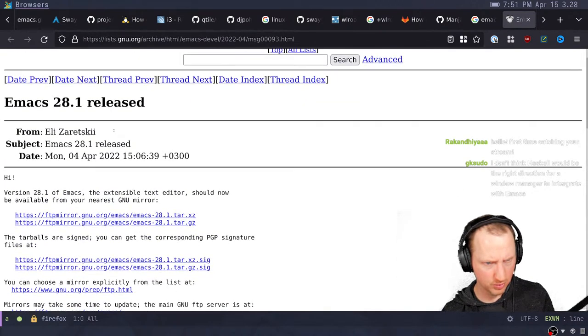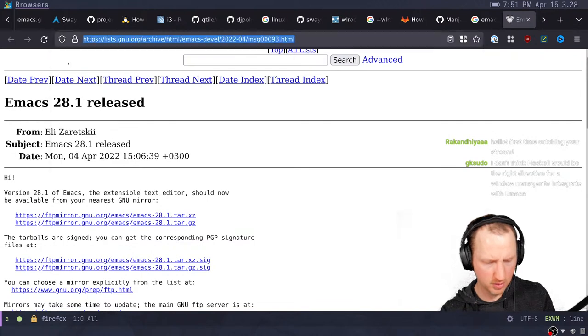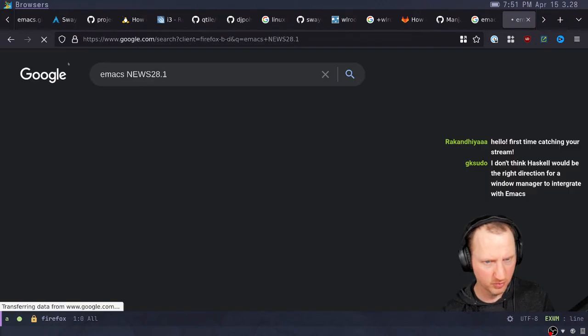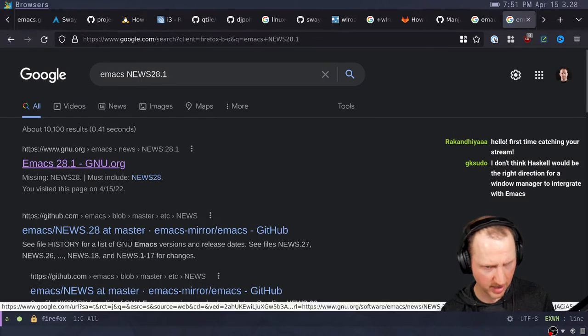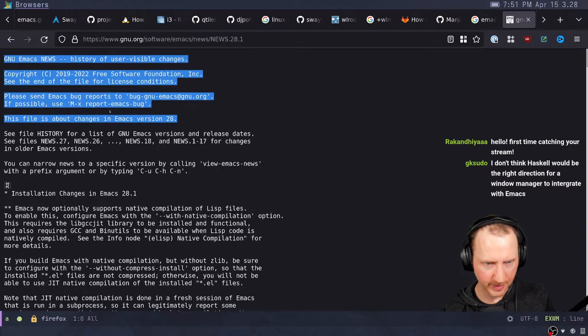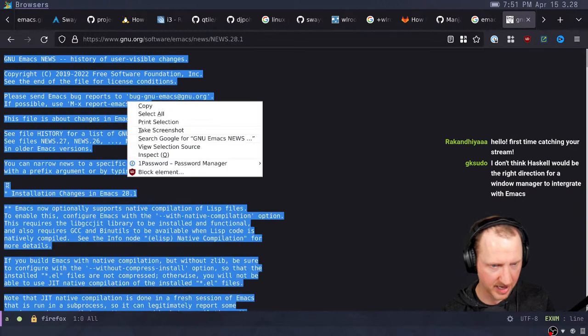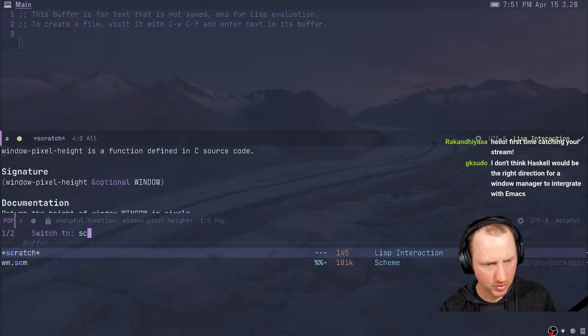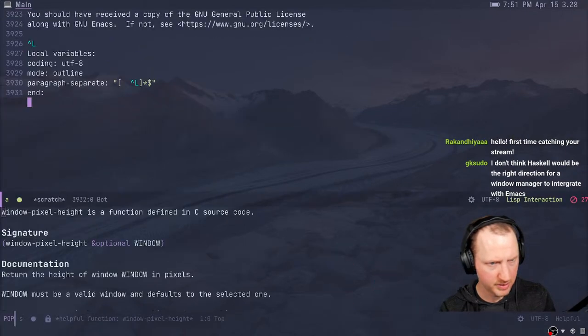Let's go to Emacs News 28.1. Don't they have files like that? Yeah, like that. Very readable, I have to say. Let me select all on this and copy it. Put it into an actual buffer. Scratch. Paste.